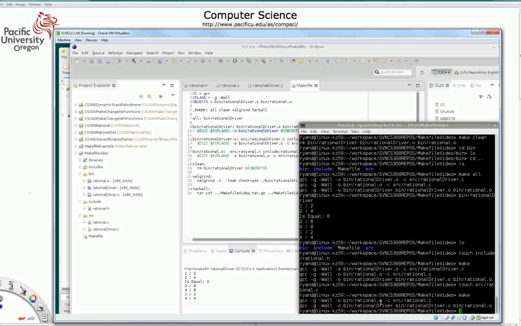I'm going to stop. You need to go back and review this. There's some other cool things here. At Pacific, we use valgrind to check for memory leaks and memory that's accessed inappropriately, and then we've got some other things that show us how to tar up these files and send them elsewhere. And I'll take a look at this in some subsequent videos.